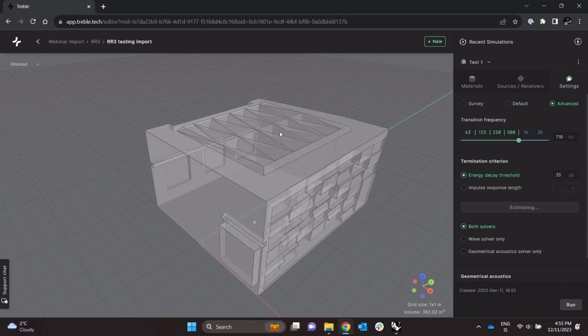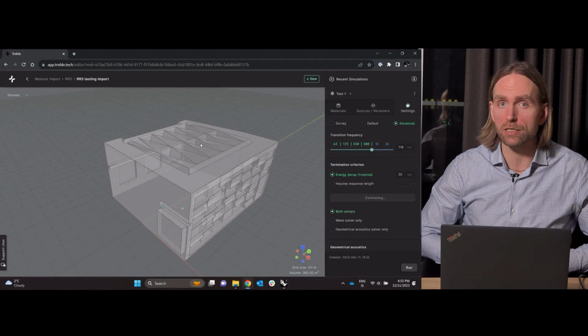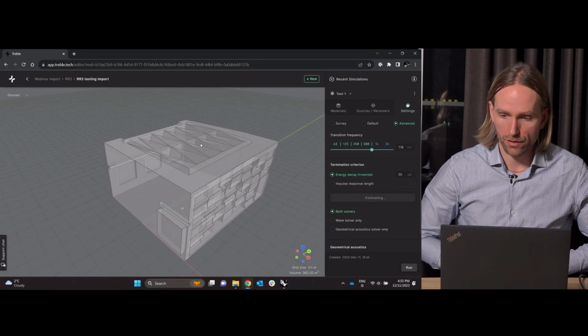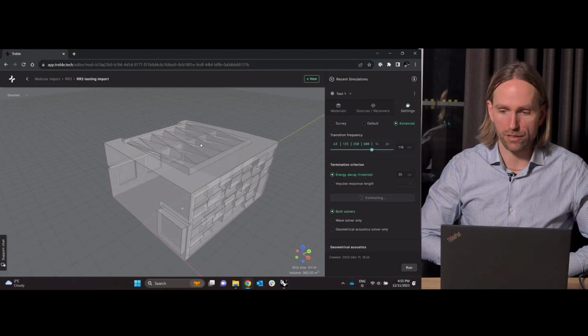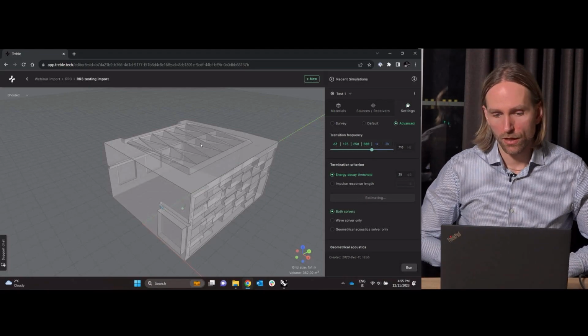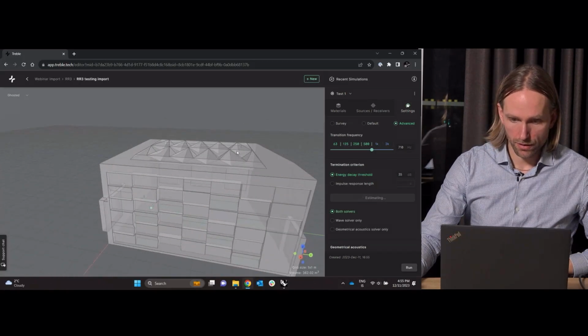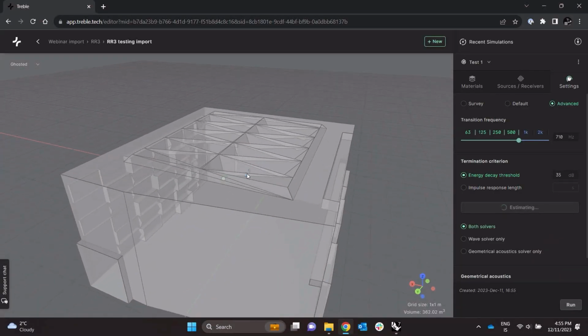When I click the estimate button, what happens under the hood is that the model is being meshed, which is sort of a pre-processing step for being able to run the wave simulation. And from this, the software can indicate how fast the simulation will be. And if we look at this model, I think it looks quite okay. So maybe no need for further simplification.